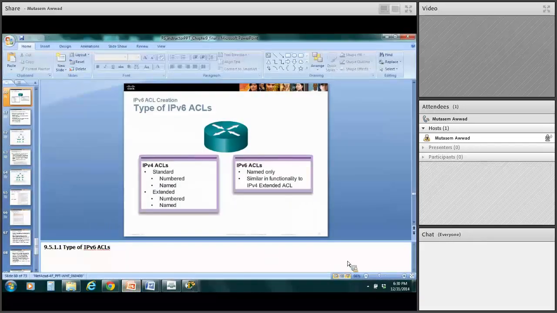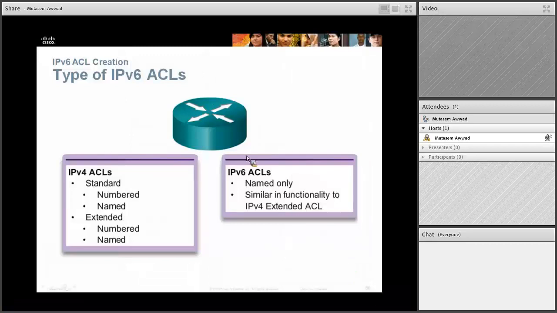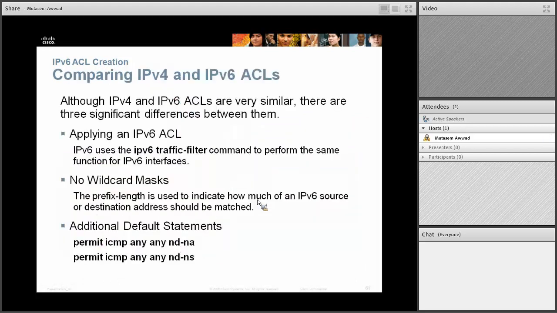Back to the slides. Now with IPv6 ACLs, it's pretty much the same thing. With IPv6, we only do named ACLs. They work exactly like IPv4 does. There's no wildcards necessary, by the way. You just use the slash. IPv6 takes care of everything. So you don't have to figure out what the wildcard is, subnet mask, none of that. Just put in the IP address with the slash.